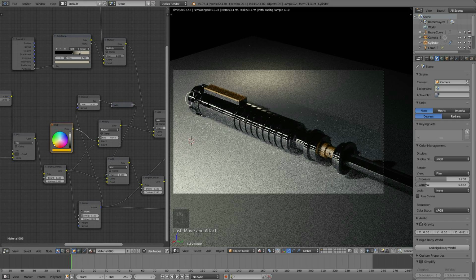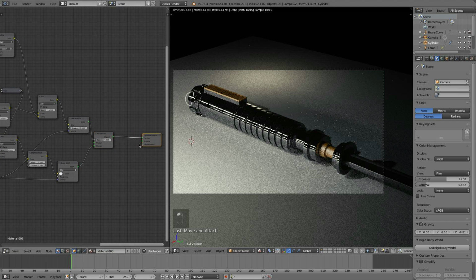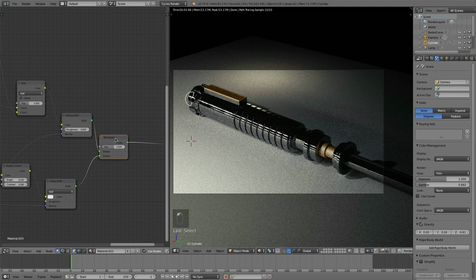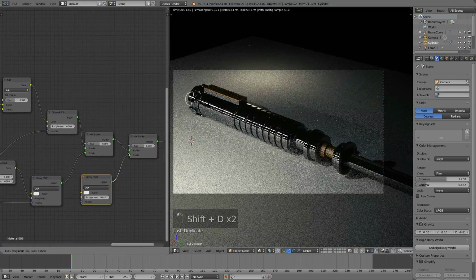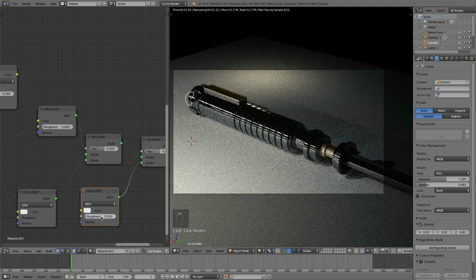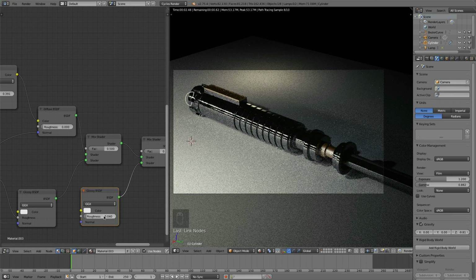Okay, so now the gold isn't looking quite shiny enough for my liking. So I might just drop in another shader for the gold only. And that would just be another mix shader. Duplicate this glossy shader and just pop it in there and make it a little sharper so we get some of the sharp stuff on the gold as well. Maybe not quite as sharp as 0.02, but 0.0204, or maybe a little less than that, 0.03.